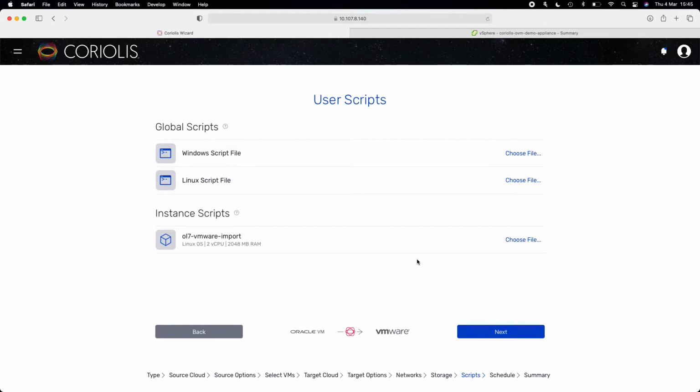Next comes a stage where we can optionally add some scripts Coriolis should execute within the virtual machine before booting it on VMware. This allows for further customization of the operating system in case it's required before the final boot on the destination platform occurs.